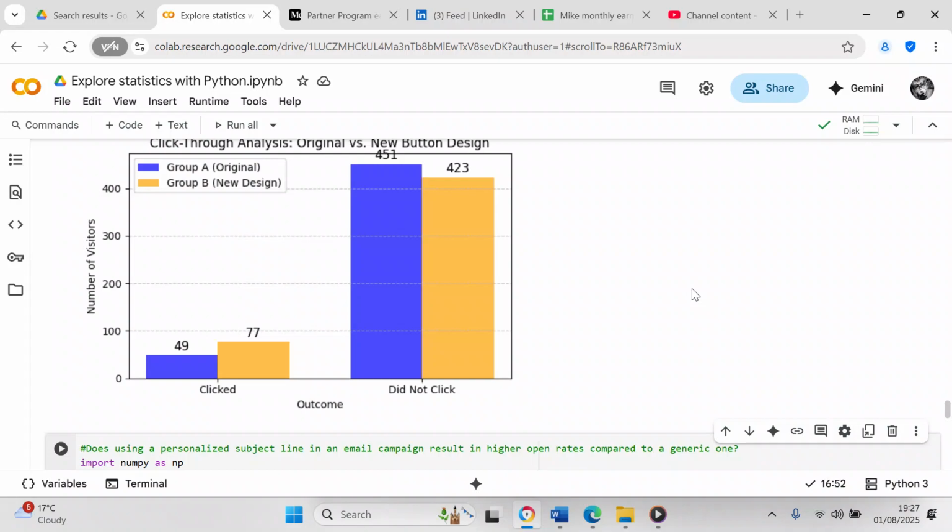So a data-driven decision would indicate that the management would select the new design over the old design because it got more click-through. It got more clicks. So that concludes this particular video. The next video, we're going to do another A/B test, and I hope you decide to watch it.